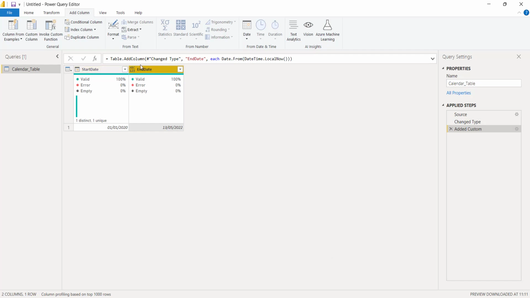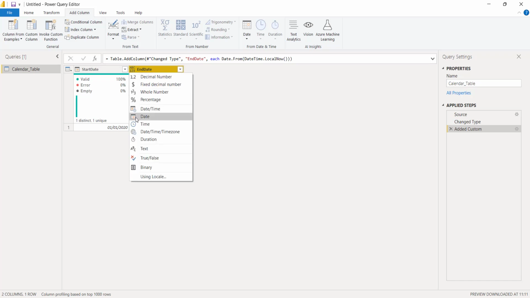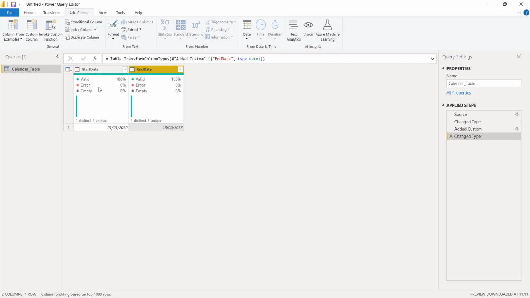So I have my start date, I also have my end date. But for now, it is showing as text and numbers. So I have to change this to a date type. Remember, whenever you're creating your calendar table, you usually have your start date and your end date. So I have to create a list of values between my start date and my end date. I'm going to create a range between start date and end date.